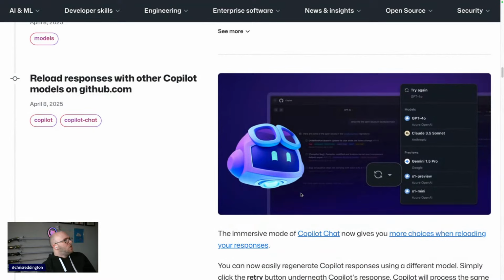What else? Reload responses with other Copilot models on github.com. So if you are using github.com/Copilot, that immersive view, because there's two views that you get on github.com. You can either have Copilot pop up as a little assistive view when you're looking at any kind of repository page, or you can have this full screen experience and have that chat in that immersive view.